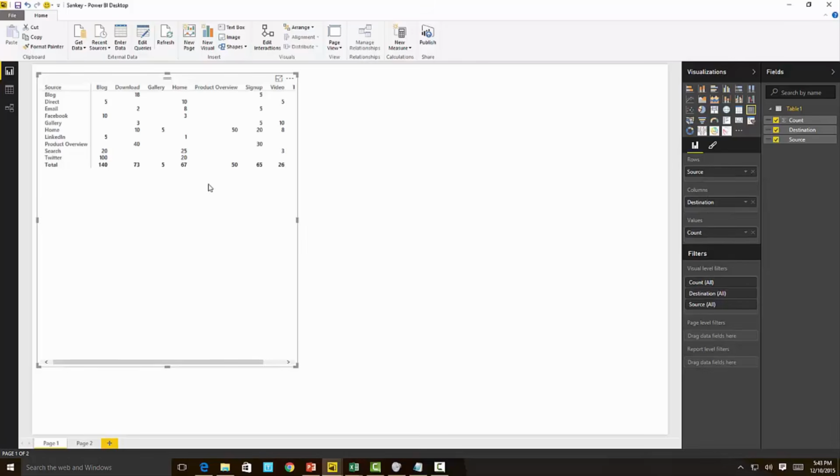It's a bit better. Now you can see that, for example, hey, we have here a lot of people that move from product overview to download. That's kind of easy, but it's still not very visual. I can use other visuals to understand what's going on.